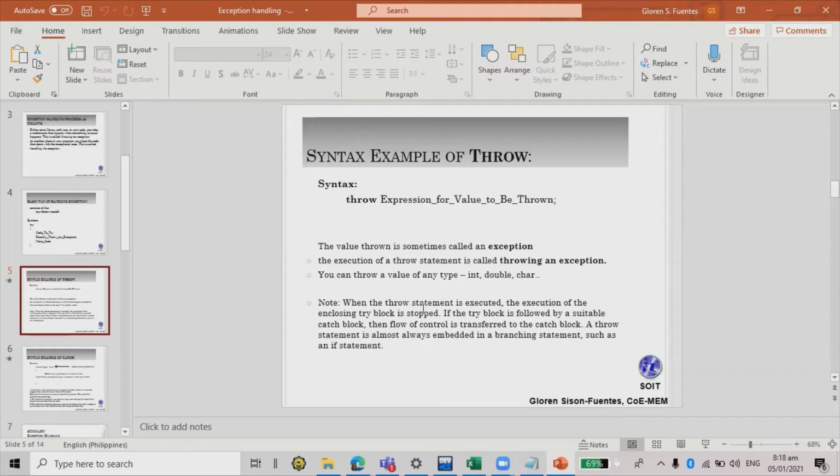It's the same thing as the if-else statement. If the first condition of the if statement is true, then the rest of the conditions will be ignored. Take note also, if the try block is followed by a suitable catch block, then the flow of control is transferred to the catch block. A throw statement is almost always embedded in a branching statement such as an if statement. So again, within the try block, we always use an if statement to test and validate the data or your input.